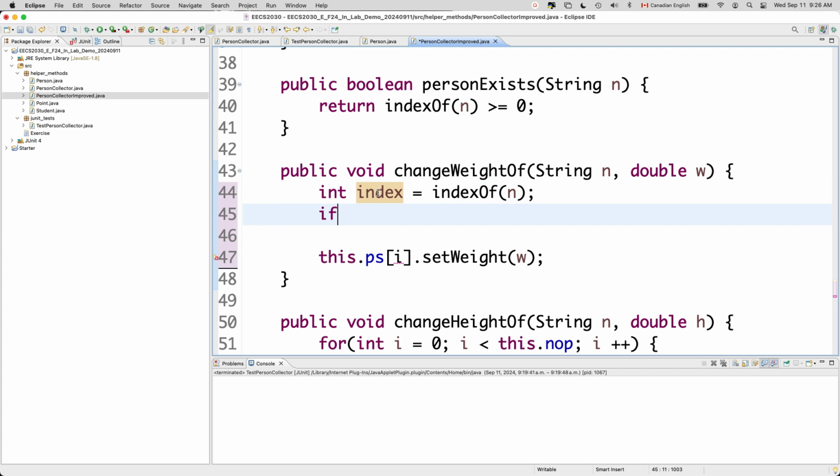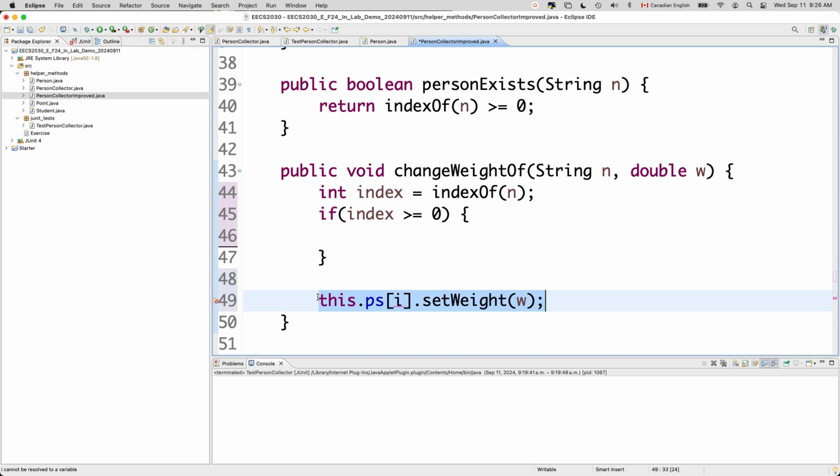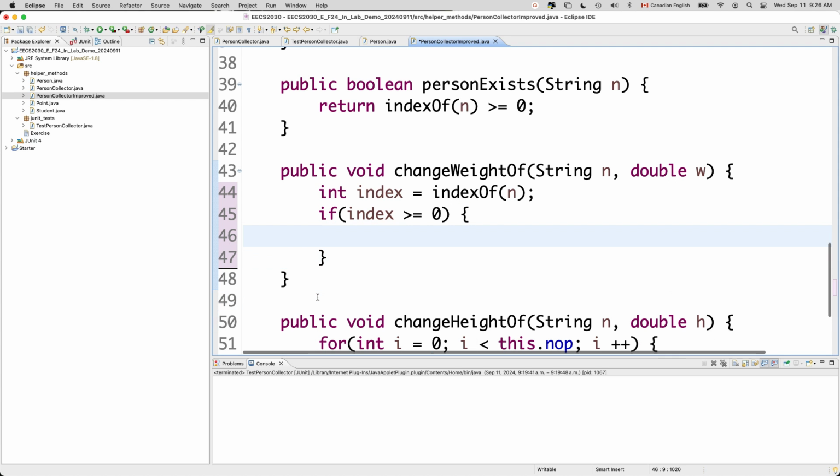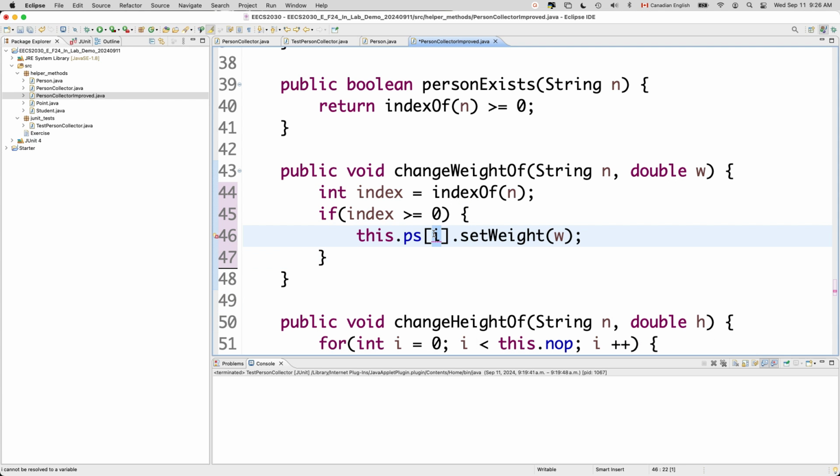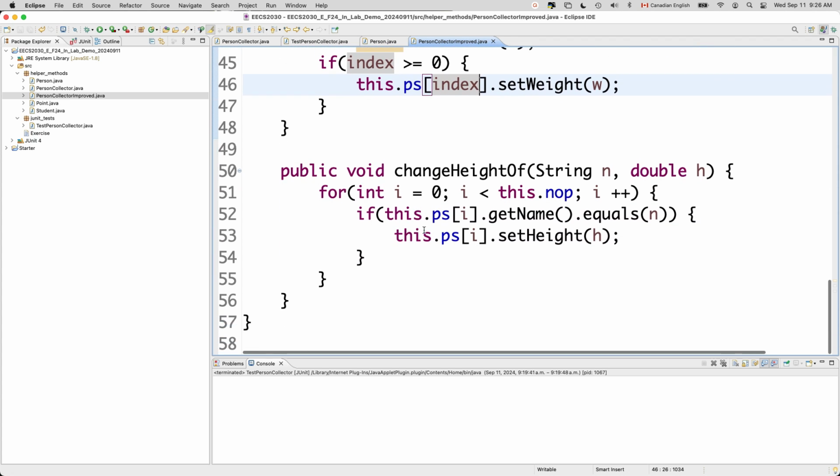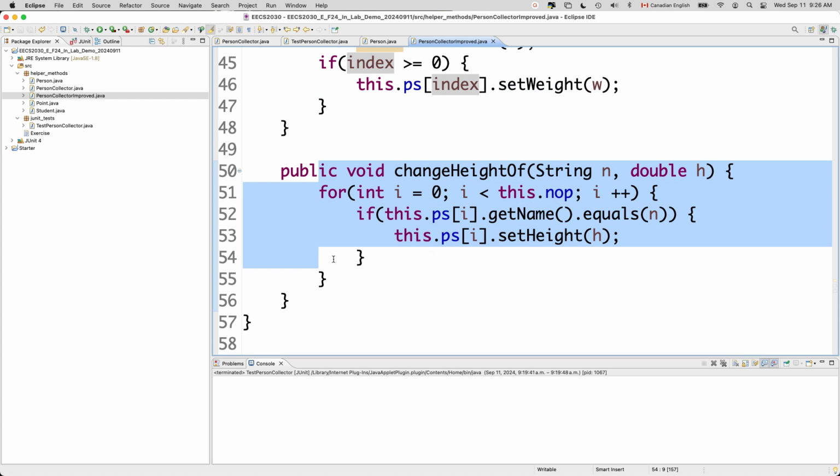So I might say here, if the index is larger than or equal to 0, following the similar logic, if the person exists, if that's larger than or equal to 0, in that way we can set the weights. And now rather than i, we can say index. So we got rid of the repetition for this method by calling the helper method. One more, and then I'll do a conclusion.